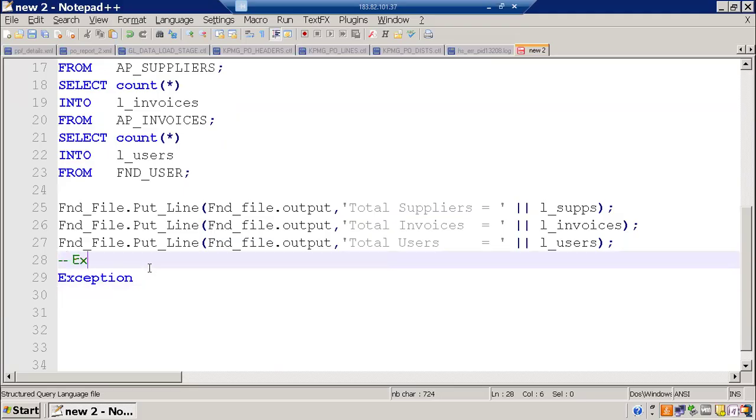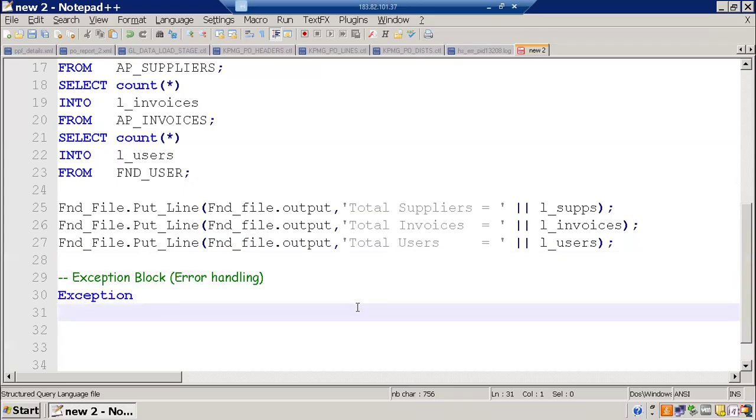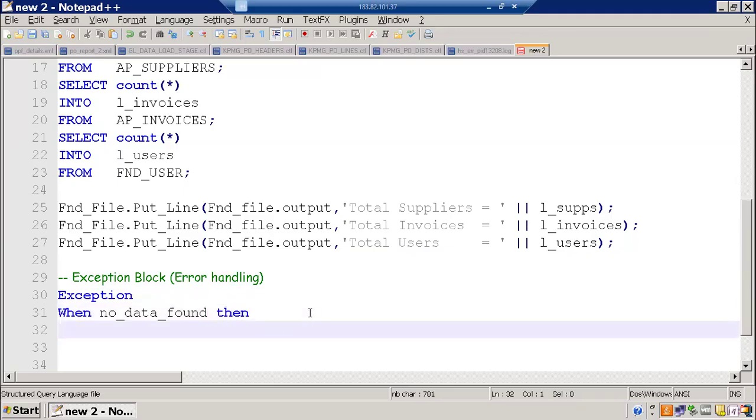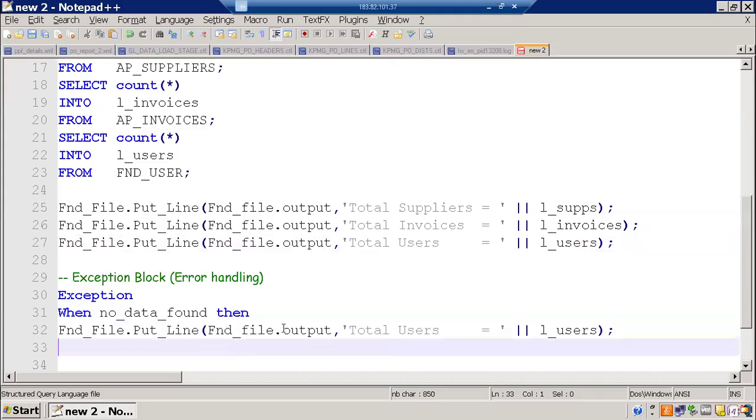I'm writing a comment here: exception block. It means, indirectly, error handling. I'm predicting that if any error occurs at runtime, what information do you want to show? So when others, then there are multiple. So no data found. When no data found, it means if you don't find any data, I want to display it in the log file.